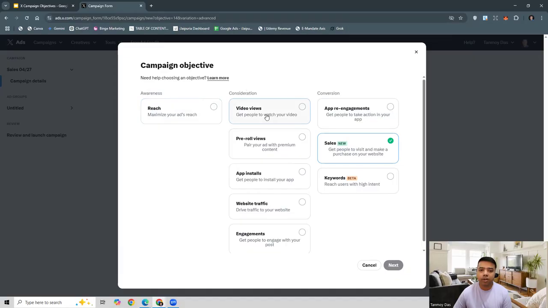Then under consideration, you have multiple different options. So video views is going to be a campaign objective where you want people to watch your video, video ads specifically, so that they understand your business better, they understand your products and services. Similarly, you can also do pre-roll views as a campaign objective, which will basically run your ads on premium content. So any type of video content which is running on Twitter or X, it can run like a pre-roll, which is like an ad which will come before the premium video content starts playing. So that also you can do to build some consideration.